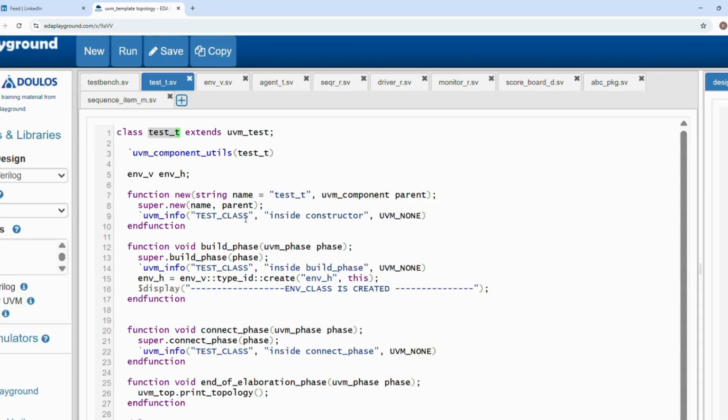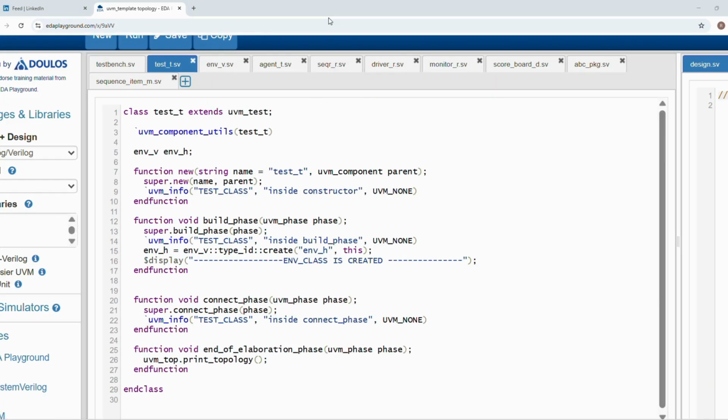Now we'll go to the next, the constructor. New is a constructor. This new is called when the component is created. Where is it created? It is created in the build phase. And at what time is it created? It is at zero simulation time. This constructor and configuration, all these things happen in zero simulation time.